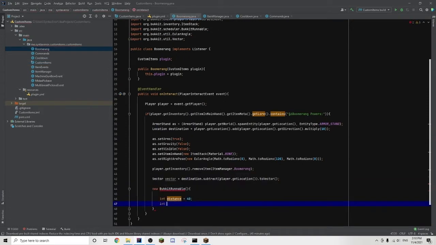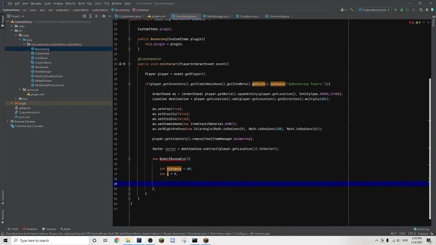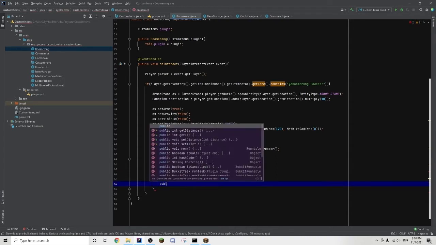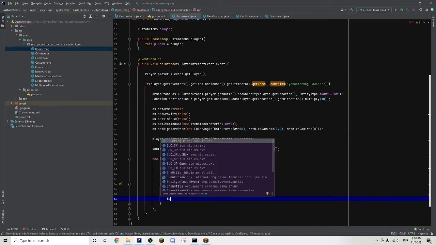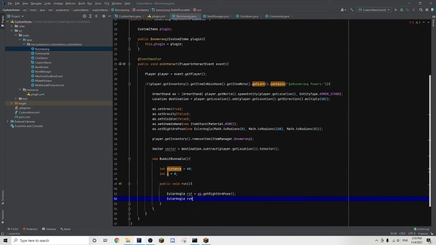Then we are going to type int i equals 0. This is just a comparison, so we are just going to use it to compare. Then we are going to do a public void run, the bracket and curly bracket. Then we're going to create a new EulerAngle and name it rod, which is basically just rotation, but I'm lazy to type the entire thing. And we're going to type as.getRightArmPose and type our semicolon. Now we're going to create a new EulerAngle and call it rodNew, which is basically new rotation, and put rod.add 0, 20, 0.